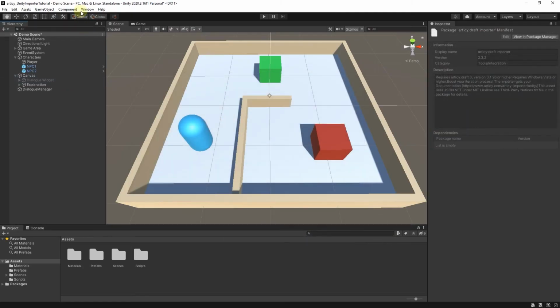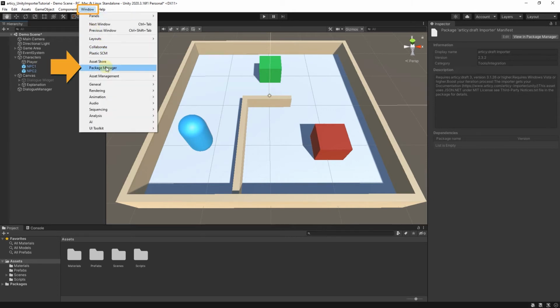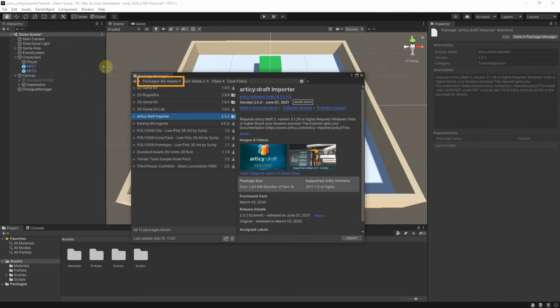Alternatively, you can open it from selecting Window in the Unity menu bar and then selecting Package Manager. Make sure to have My Assets selected from the drop-down menu, then look for the Articy Draft importer in the list. Now you can download and then import the package. I already have the package on my computer, this is why it goes straight to import for me.